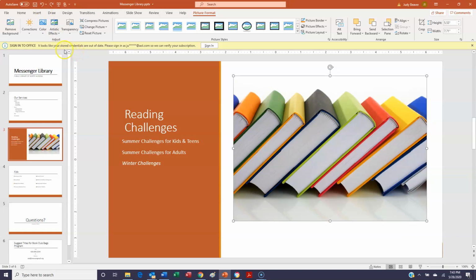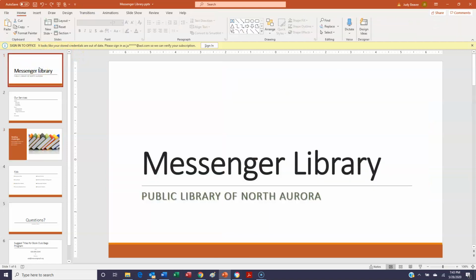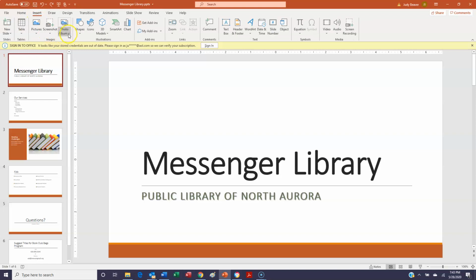So we're going to go to the title slide, and we're going to add the Messenger Library logo. I'll go to the Insert tab on the menu and then choose Pictures. Now, it depends on what version you have, and I'm working off a 365 on my computer. If I click it, it brings a drop-down menu. It has an Online Pictures option or This Device, meaning I have the picture on either a jump drive or a hard drive. So I'm just going to choose that one.